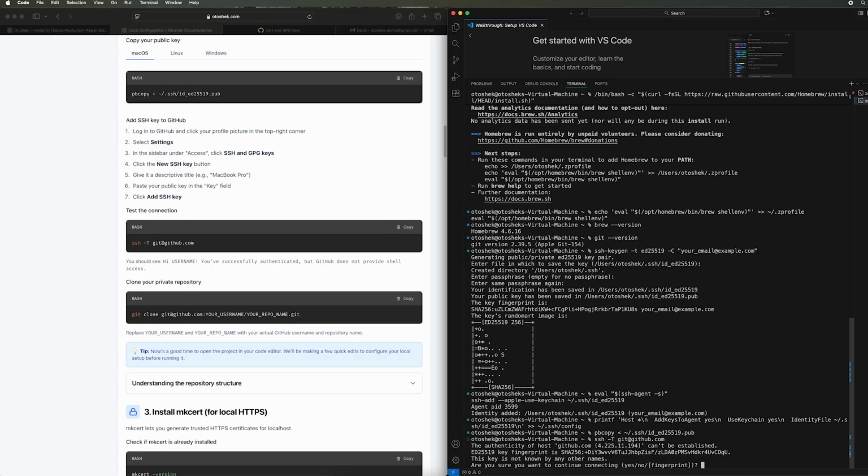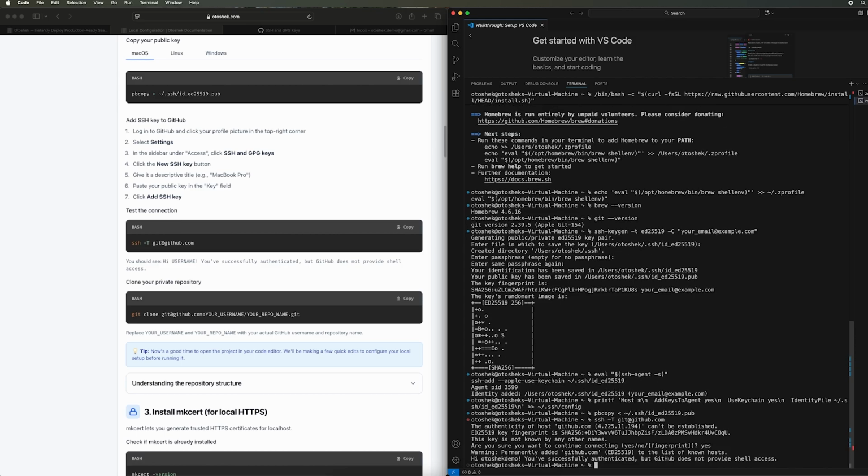We run the command and get a prompt asking to confirm a host. Type yes, then press enter. Perfect. We see you've successfully authenticated, but GitHub does not provide shell access, exactly what we expect.